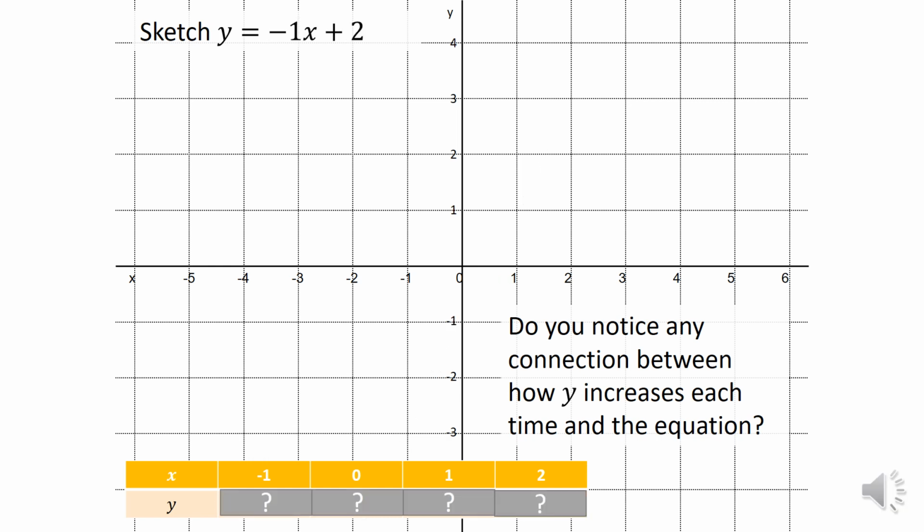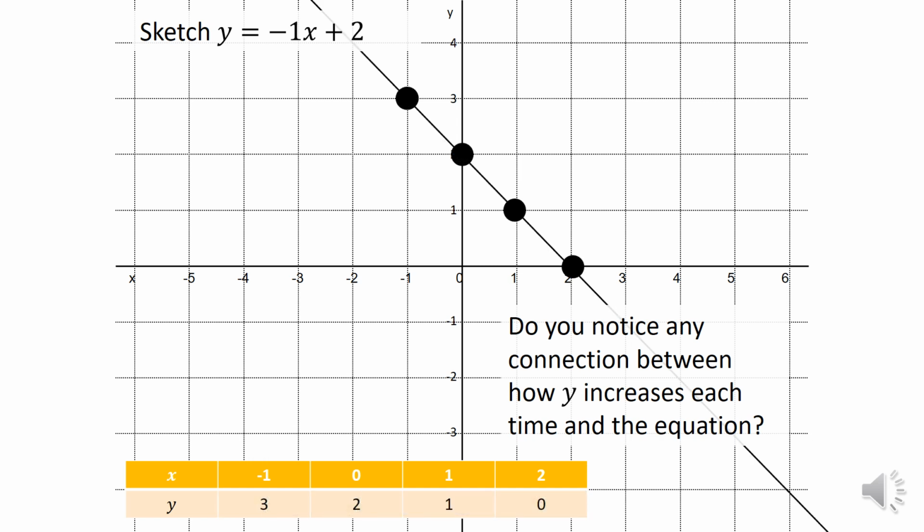Let's have a look at another one. So we've got y equals -1x plus 2. So let's do our table of values. So we've got y equals -1x plus 2. And you can see that each time as we go across 1 in the x direction, we're going down 1 in the y direction.